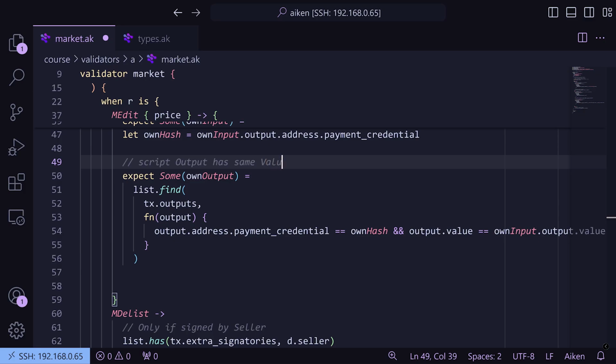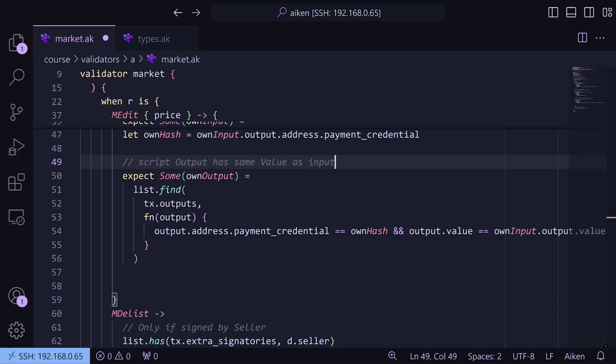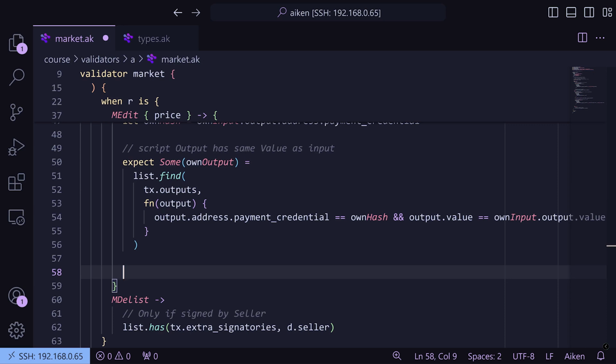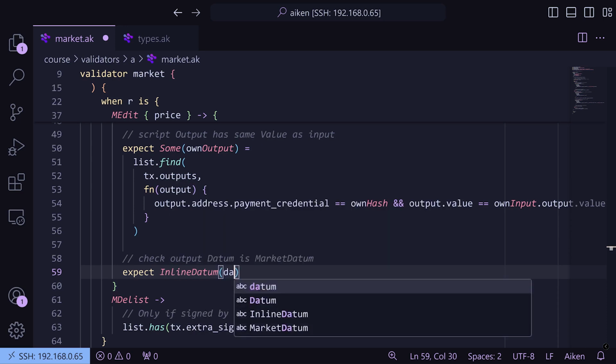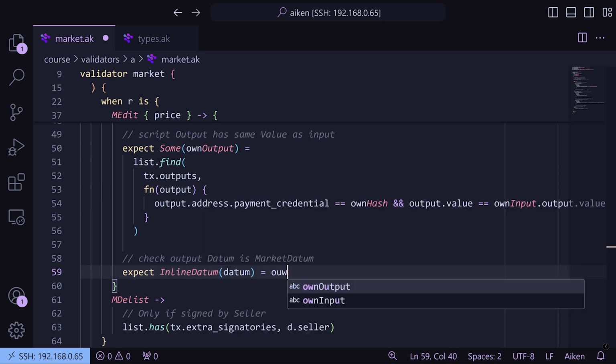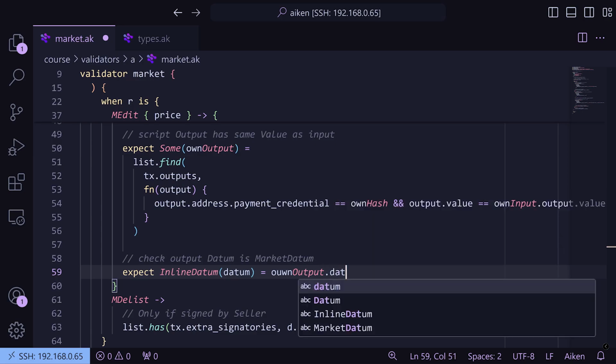We've checked that that bit is the case, and we've made sure that the value is the same as well. If it's not, this validator will just error straight away. But what we need to do next is make sure that the datum is the same except for the price. So the way we do that is we're going to expect some inline datum with a datum in it, and that's going to equal our own output.datum. So the datum of the output, not the input, the output.